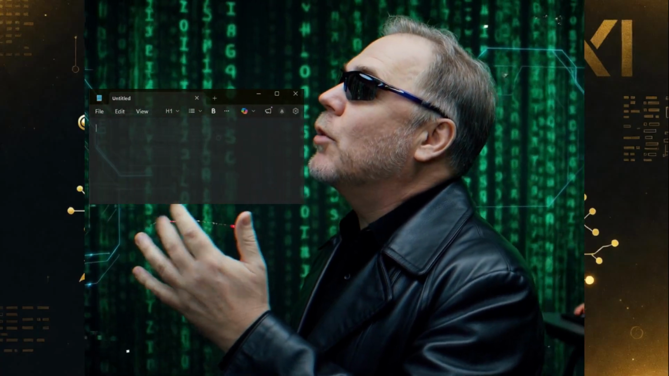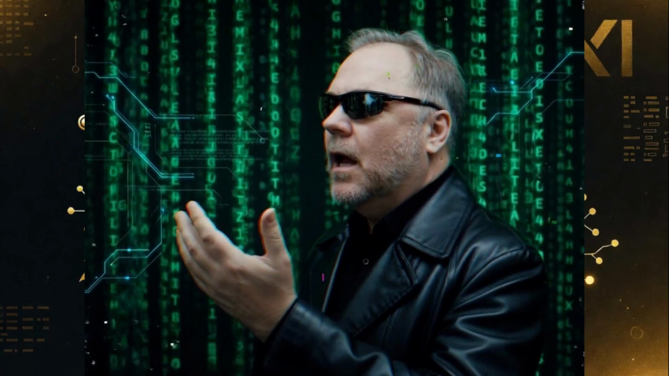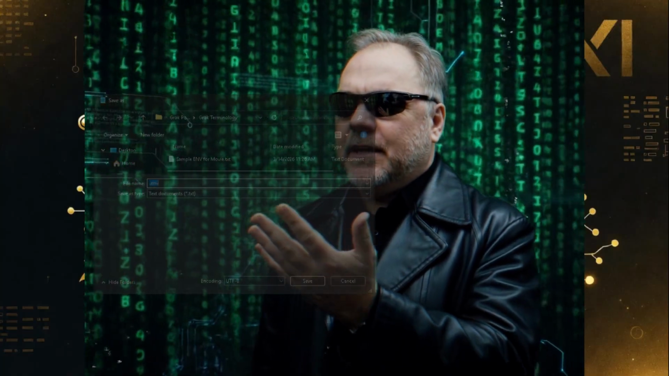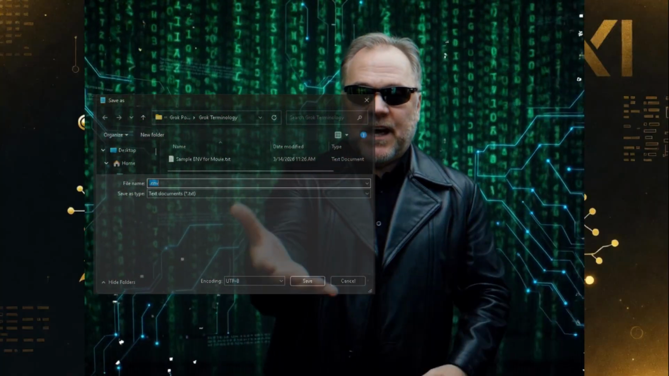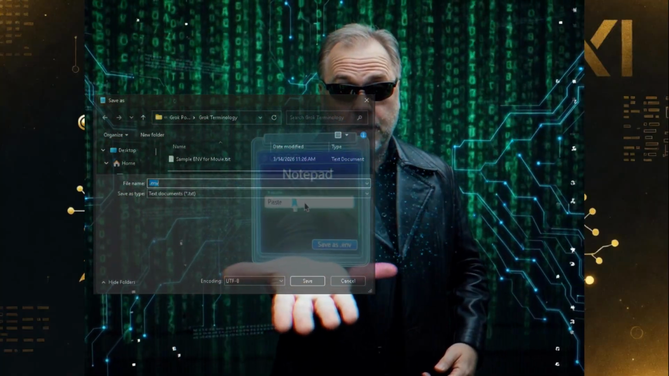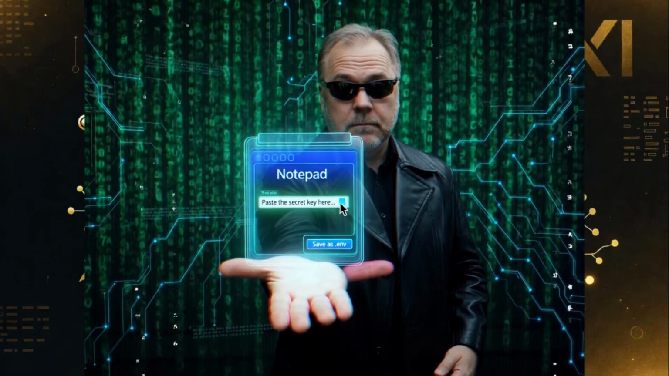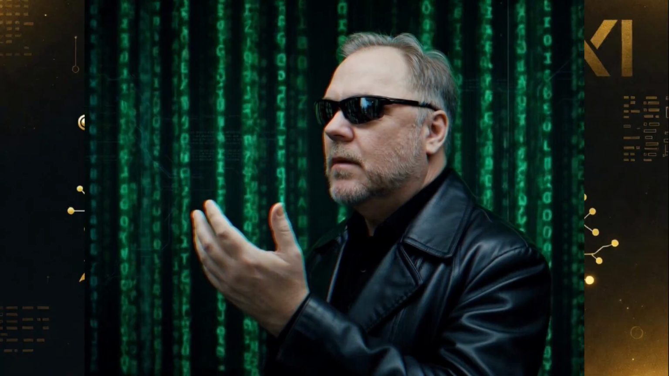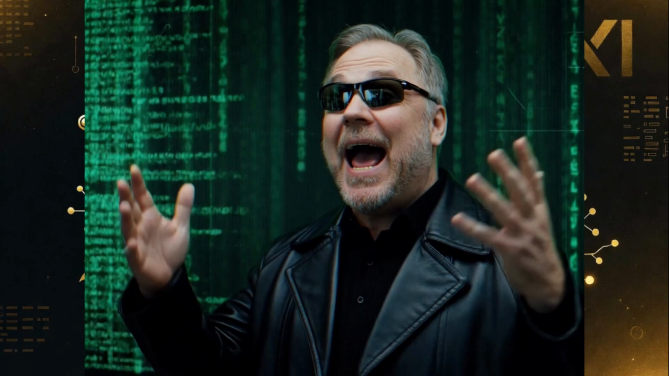Students, please launch the Notepad application on your desktop. Paste the secret key into the Notepad application and save it as .env file. Congratulations, you have just generated your first API key and ENV file.